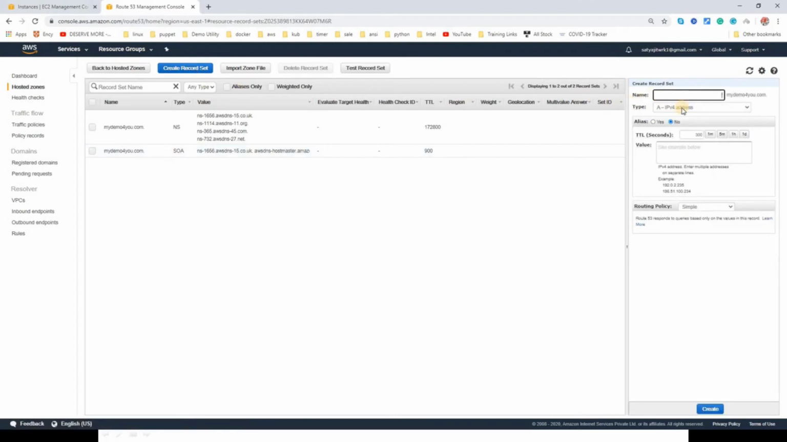So let's say we create the domain called foo.mydemoforyou.com, and now instead of choosing record type A, I'm going to choose CNAME, and here I have to provide the DNS name, the domain name, and let's change the TTL to 60 seconds. And then to fill in this information I need the public DNS. Keep the routing policy as simple.